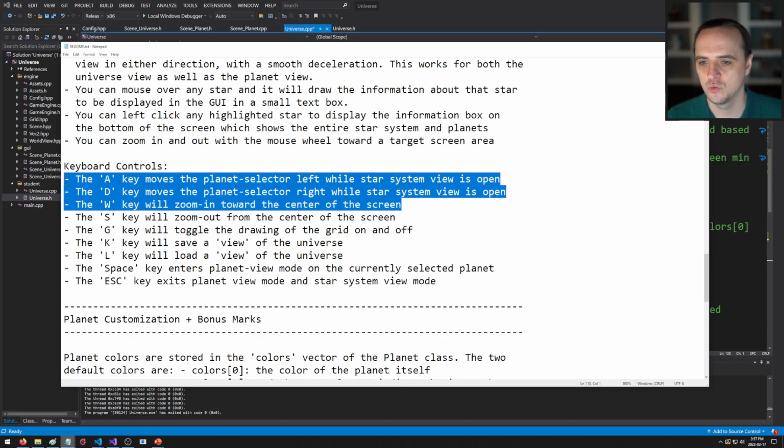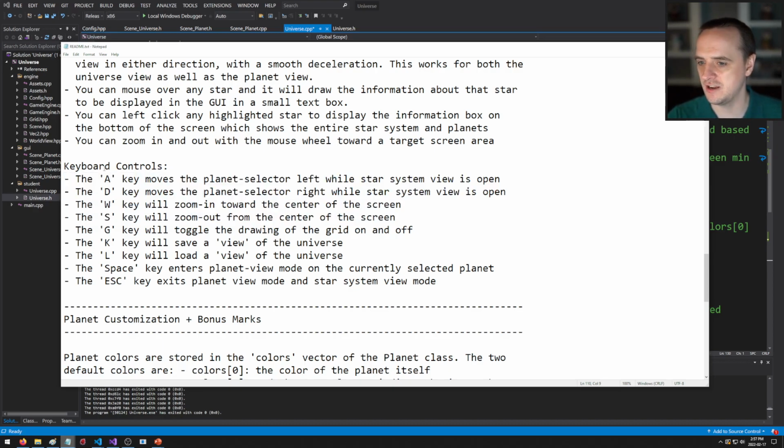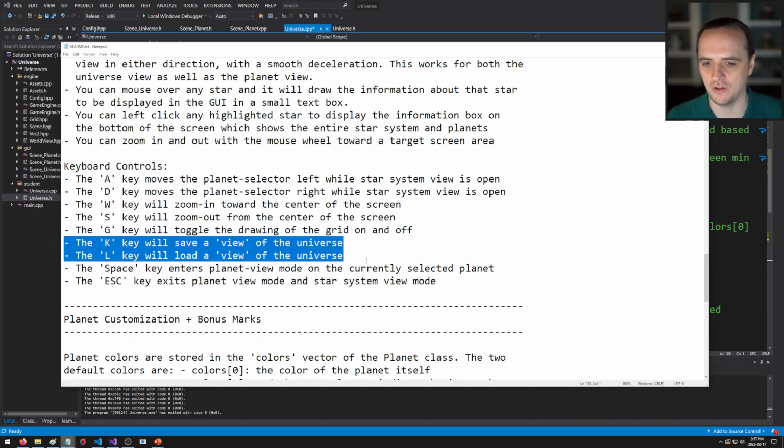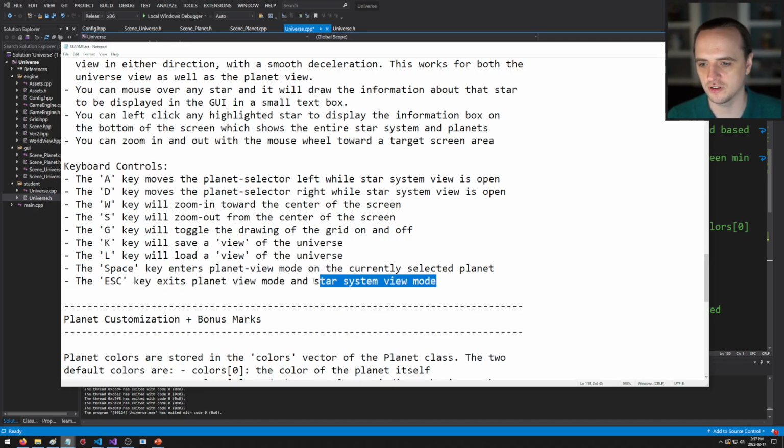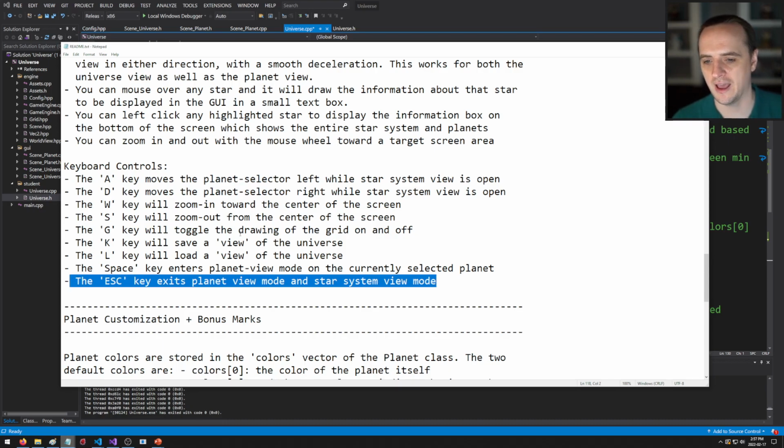A and D will move the planet selector keys left and right. G will toggle the grid. K will do that saving of the view. L can load the view. Space key enters planet view mode when you have one selected, and escape key will exit planet view mode after you have a planet selected.